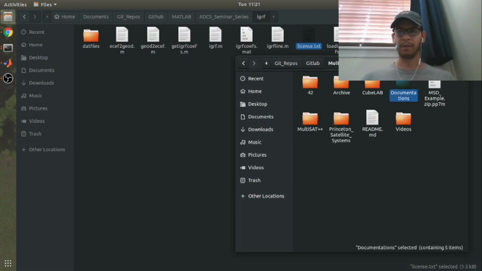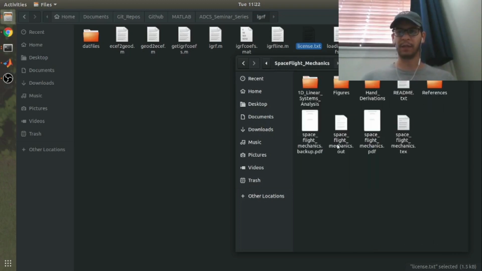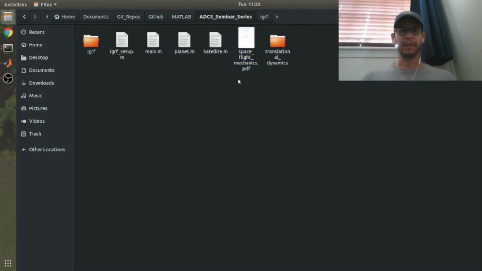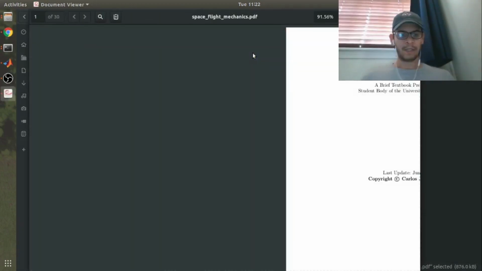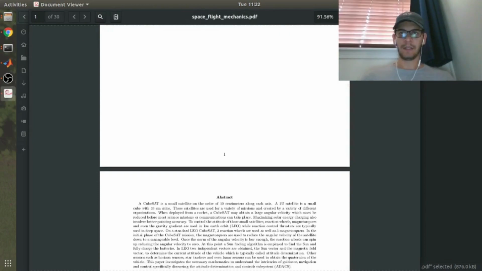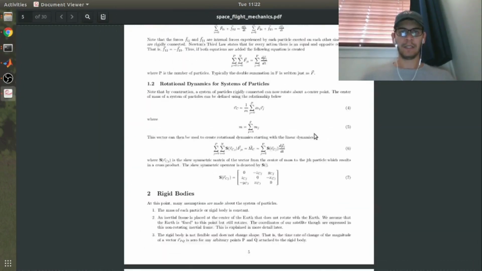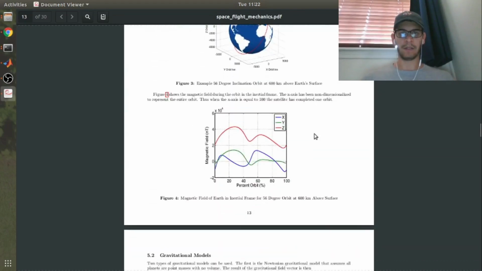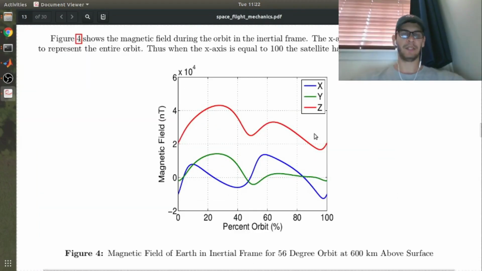Let's see, documentation, spaceflight mechanics. Yeah, so I want to put this in here for you guys to have. I'll push this to the repo. And this is a sort of a text that I've created. In here I've got a bunch of stuff, but I also have the magnetic field model. And here is an example magnetic field.